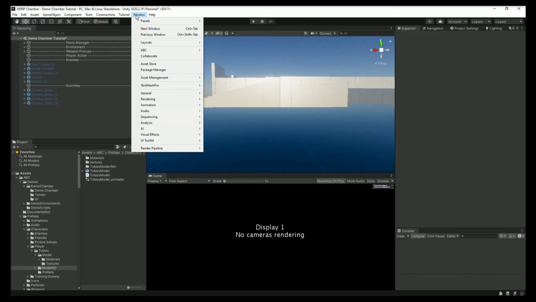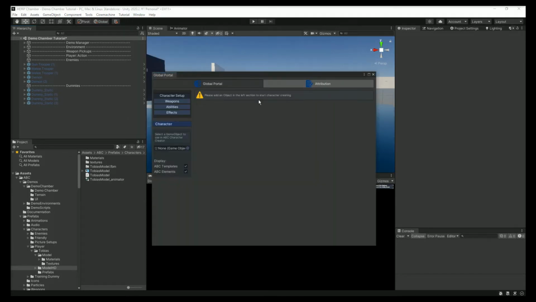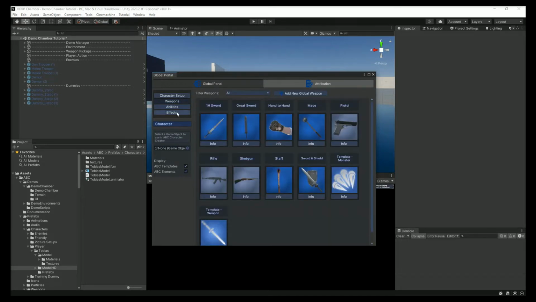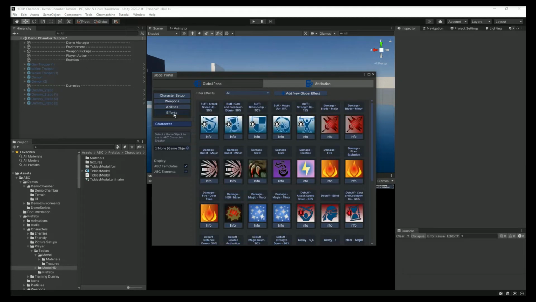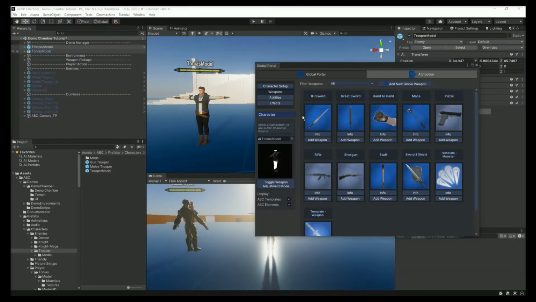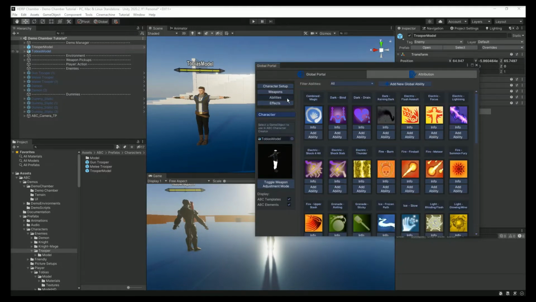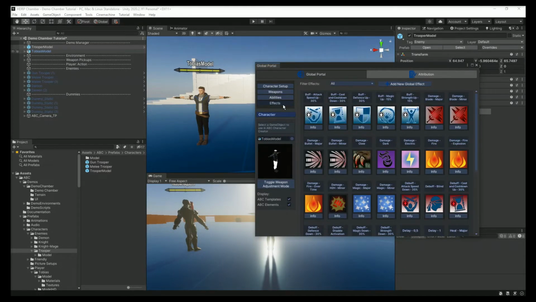The ABC Global Portal can be accessed by going to Window then ABC then Global Portal. Here you will find 4 tabs to the left which give you access to the character setup and the global weapons, abilities and effects. ABC comes with many pre-made weapons, abilities and effects.